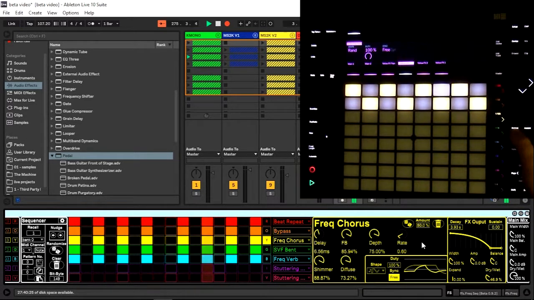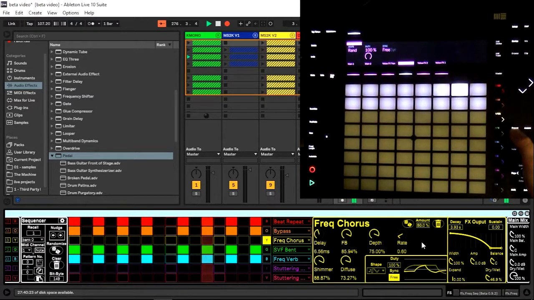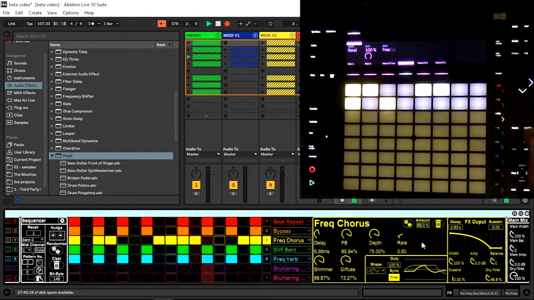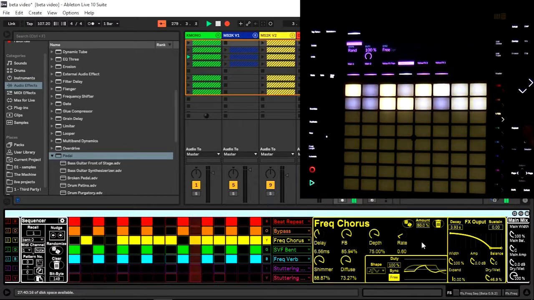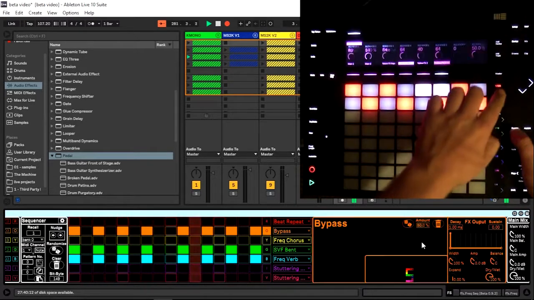If you want to randomize, you don't hit that because that clears it. Repeat clears it. Accent randomizes. Yep. Clear.